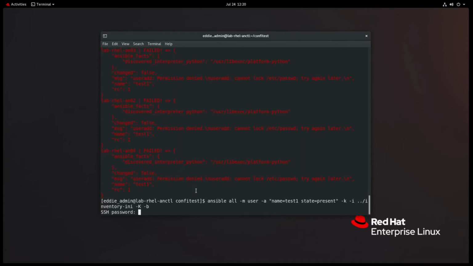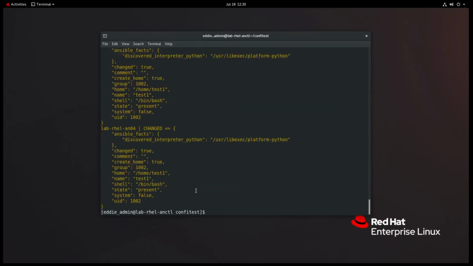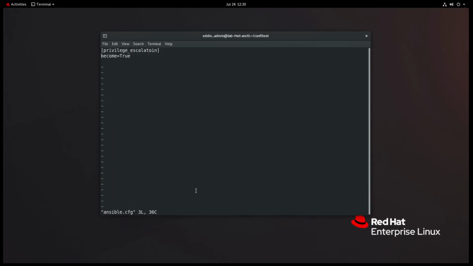-b. So we'll explicitly say become. Okay, so that worked, and that makes sense because I explicitly said become for that. But I figured the become equals yes, as well as the CFG become equal true, I figured that would be, or maybe that's just for playbooks. So that's something I'm going to need to look up between now and my exam, because it wouldn't surprise me if there was some type of objective that said, configure an Ansible environment where all of your playbooks and such just run with become privileges.